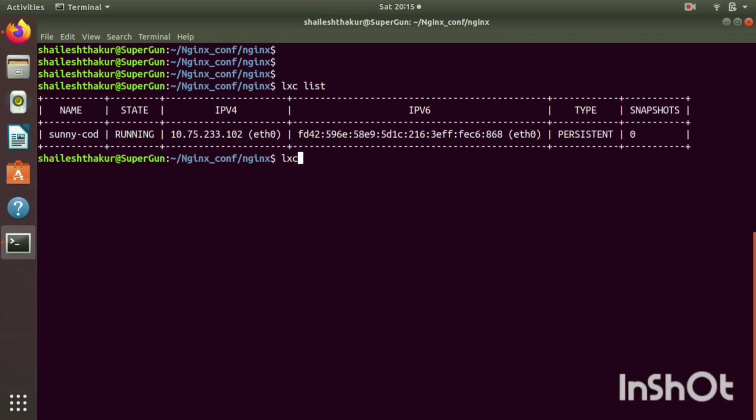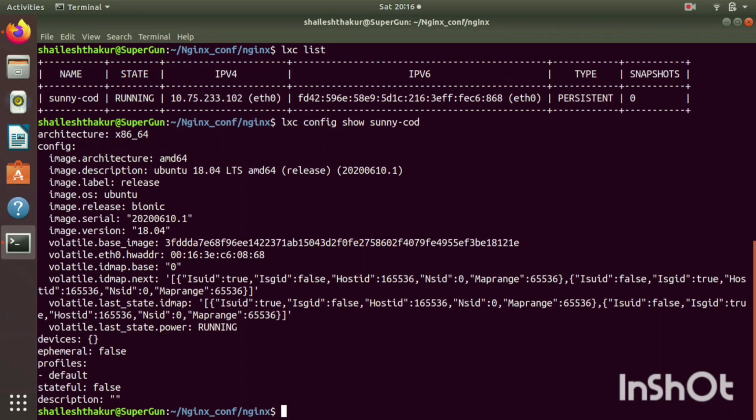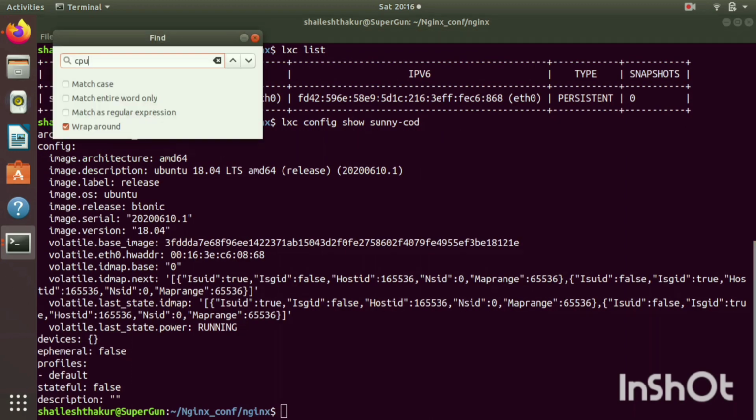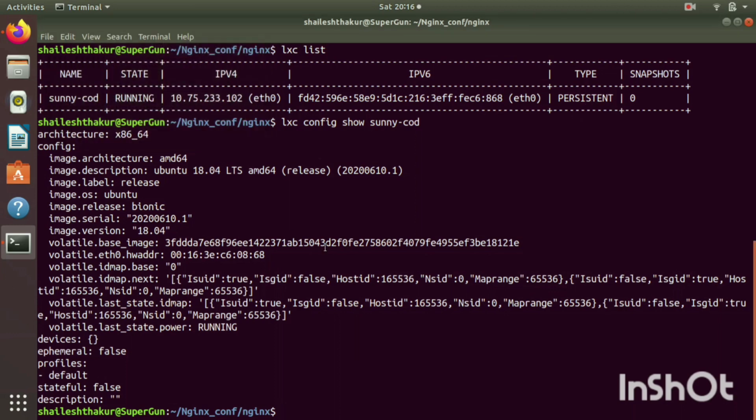Now we're going to talk about cgroups. Cgroups is about limiting your resources, setting priority and so on. Before doing anything, I just want to run lxc config to see the configuration of my container.